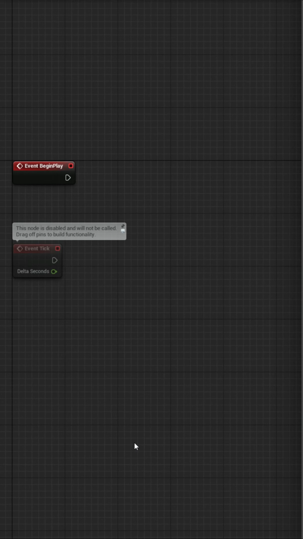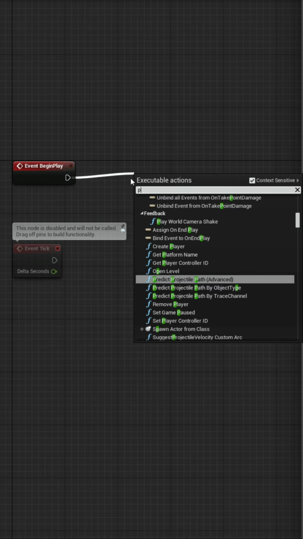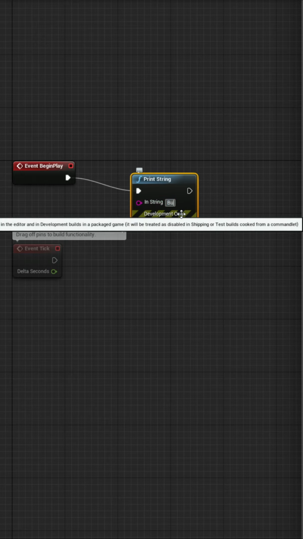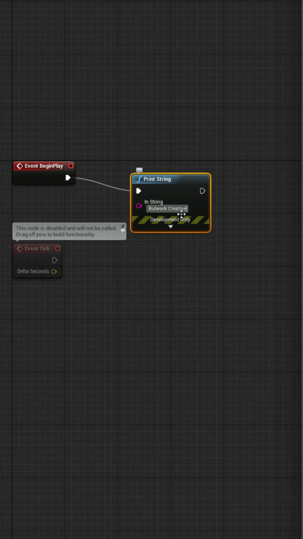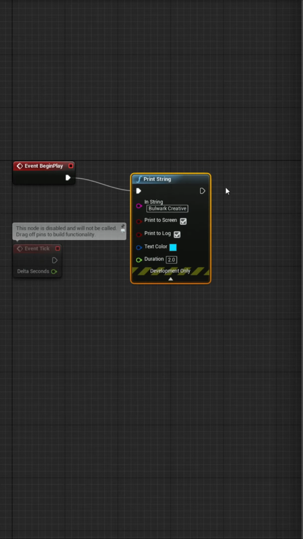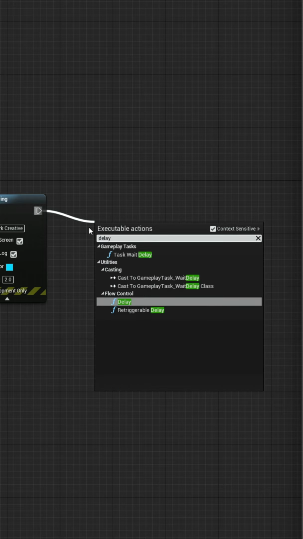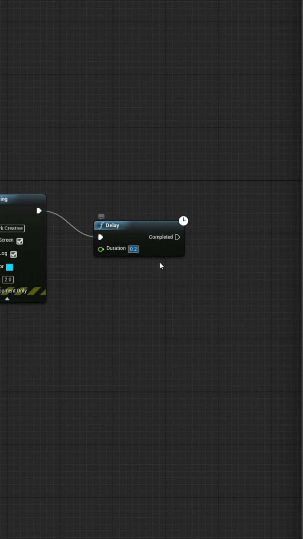Hello, hello. Today we're going to look at how we can execute a sequence in our level blueprint. So let's start by adding a print string. The string is going to say Bulwark creative, and the duration is going to be 2 seconds. We will add another node, and it'll be a delay node. The duration will also be 2 seconds.